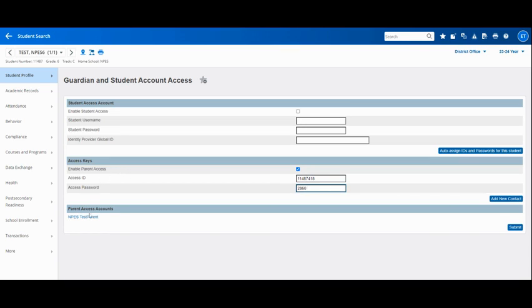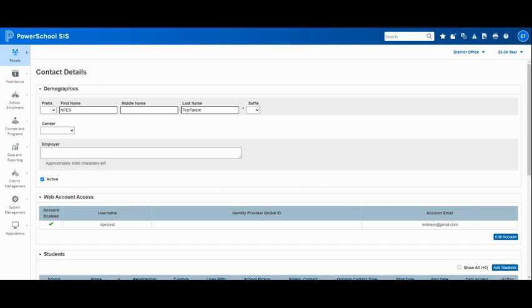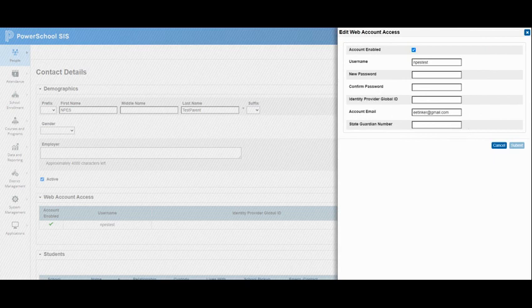Once parents have an account, you'll be able to click right here. You'll see it will be blank if they don't have an account. Once they do, you can click here and get some more information about that account, like what username they set up. That will show up here. You would also be able to reset a password if you needed to by clicking Edit and resetting the password.